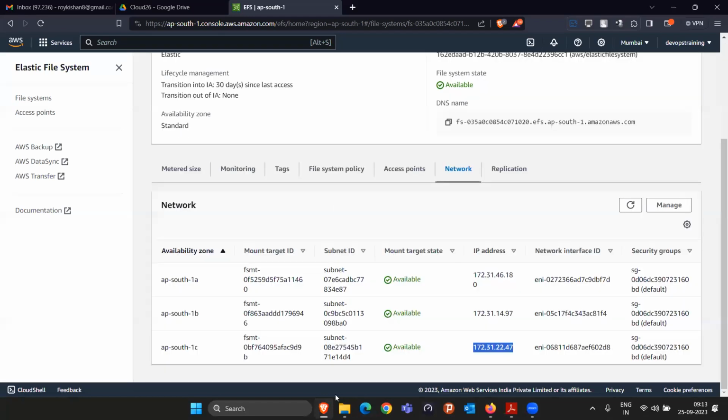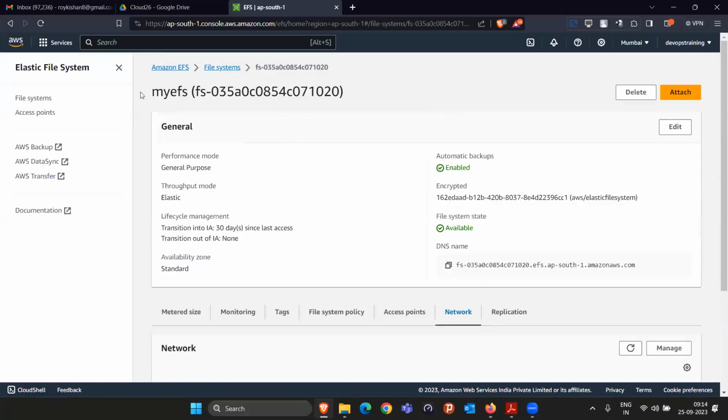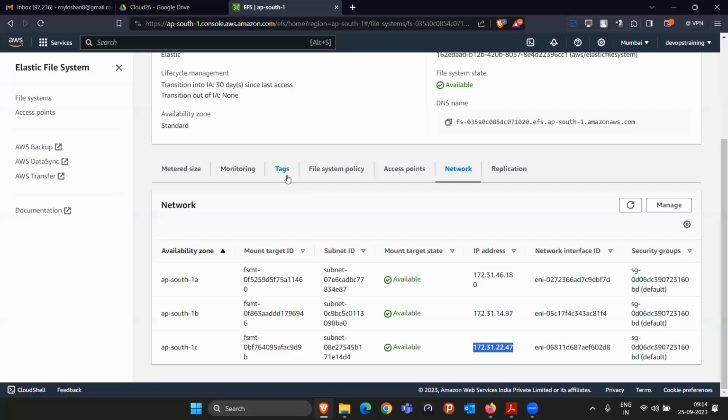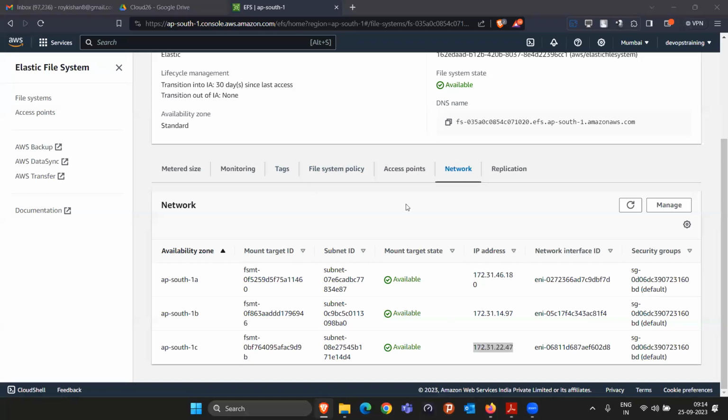Is this part clear to all of you, this understanding that we have three different IP addresses for three different availability zones? No matter in which availability zone our EC2 instance is running, in the end it will be connected to the same EFS volume only. Any confusion? So we connect all these three IPs through one connection only. That's how it is going to work.